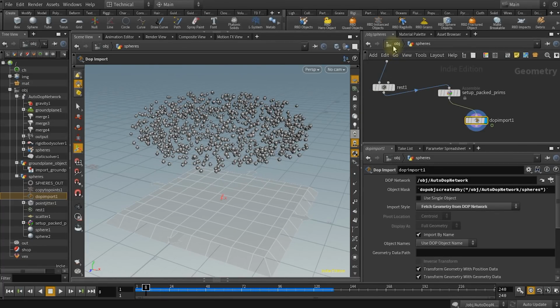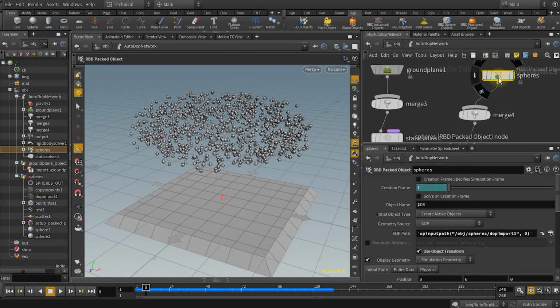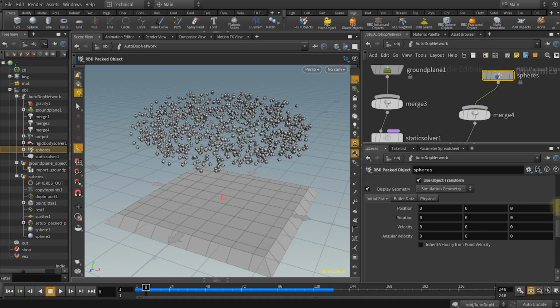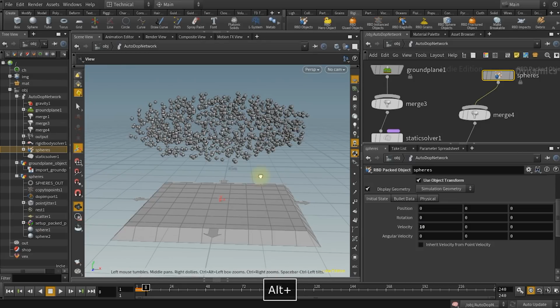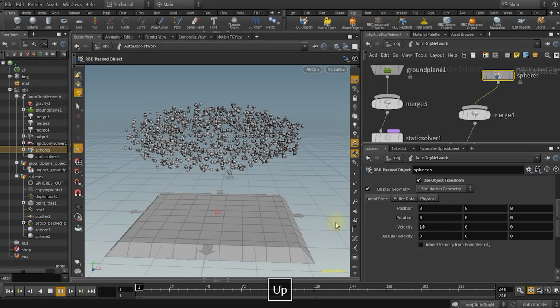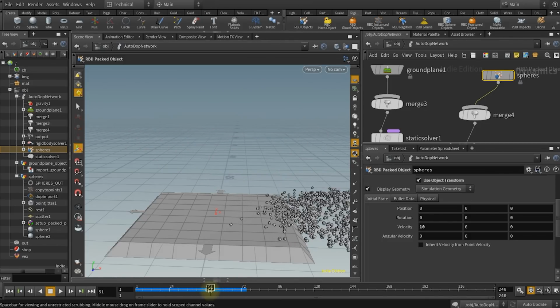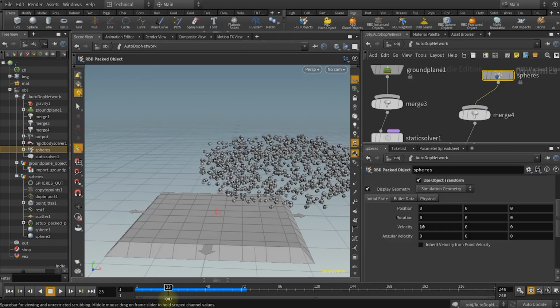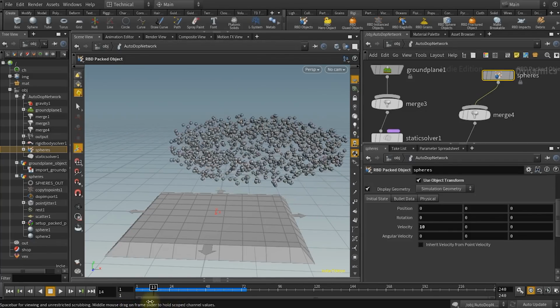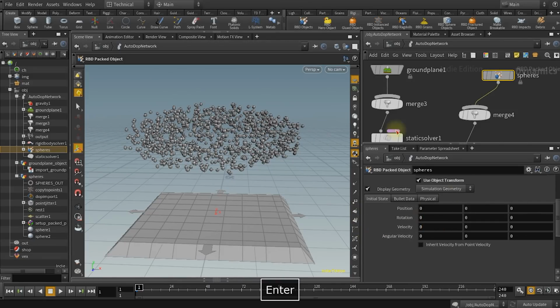Now, you may think, well, I can just come up into my object, dig into my AutoDop network, and on my spheres node, I can come down into my initial state, and maybe we'll give them some velocity, again, in the X direction. Maybe we'll give them a 10 this time, and I'm pretty sure that'll do something. So let's, again, rewind and play. Yeah, well, it gave initial velocity, but it gives all of them the exact same initial velocity, which just looks really, really odd. So let's not do that.